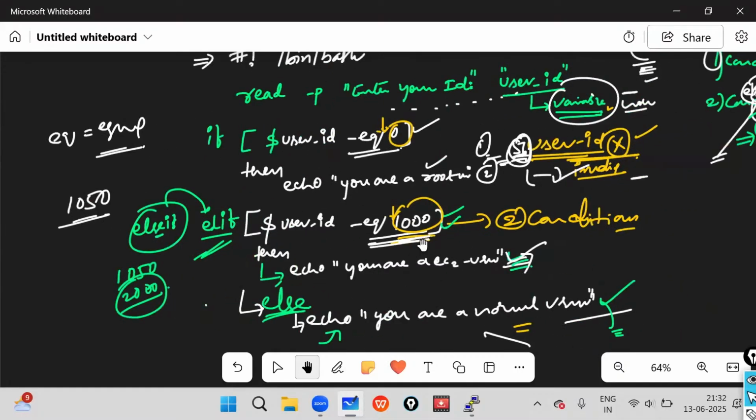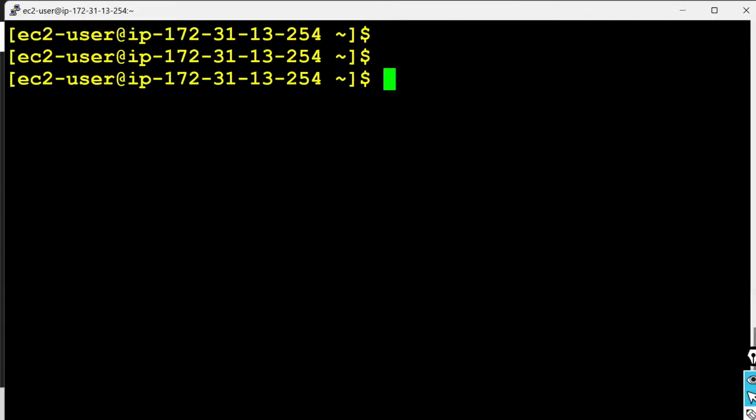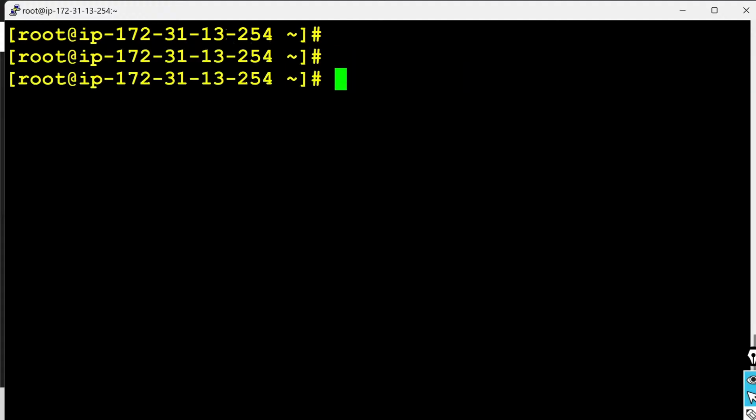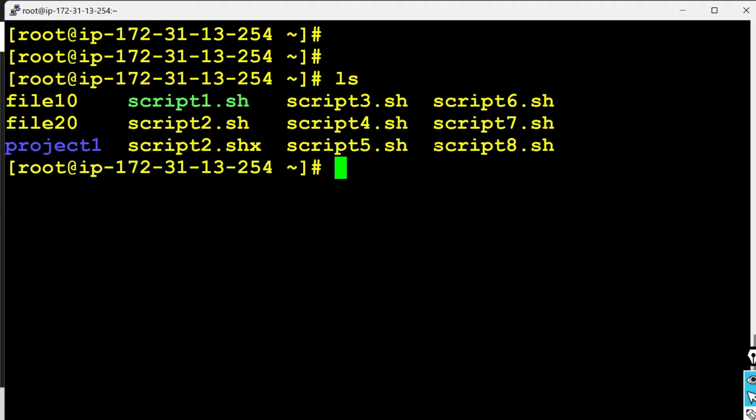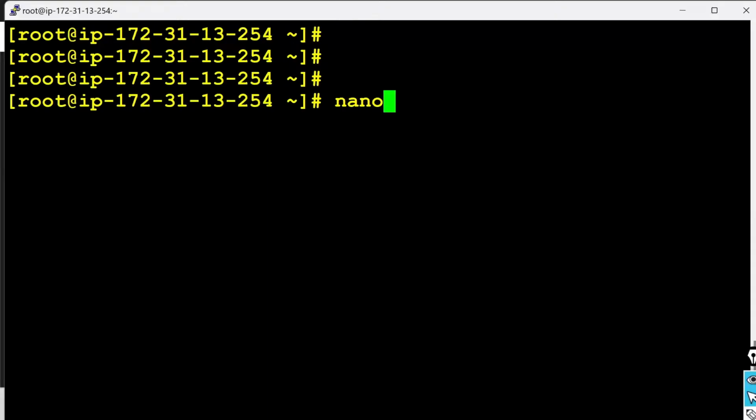Now, write down the statements properly. Friends, go to the server. This is our mission server. Then sudo -i, then ls. How many programs? Bash scripts, 8. Now just take nano script9.sh and press enter.